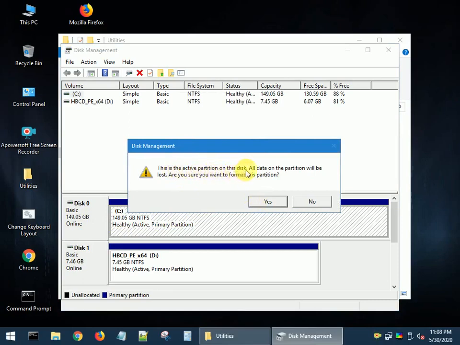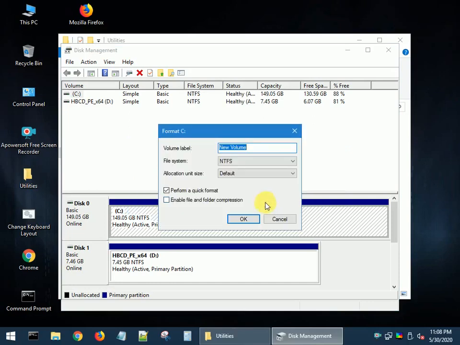Now currently it is showing the notification that it is the active partition on this disk. All data on the partition will be lost. Are you sure you want to format this partition? Now click on yes. Select the volume format you want from here and click on OK. Here make sure to perform a quick format so that it completes as quickly as possible. If you don't check this mark, then your format procedure will take a longer time.